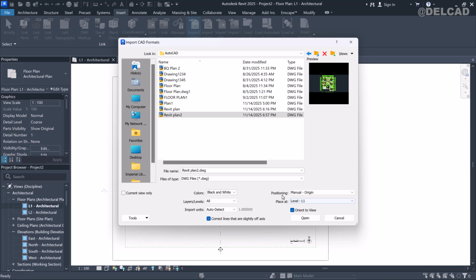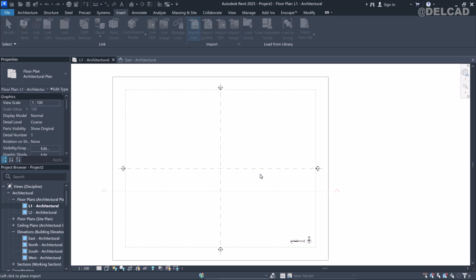Now after the positioning, we have Place at level. When I click on this, you see that I only have Level 1, because initially I have Level 1 activated in Autodesk Revit, so this will only come as Level 1. When you are placing on another level, make sure that that particular level is activated in Autodesk Revit before you import. You also make sure that Orient to view is checked, and also Correct lines that are slightly off axis. All of this should be checked. When that is done, you go ahead and click on Open, and then wait for Revit to load this.